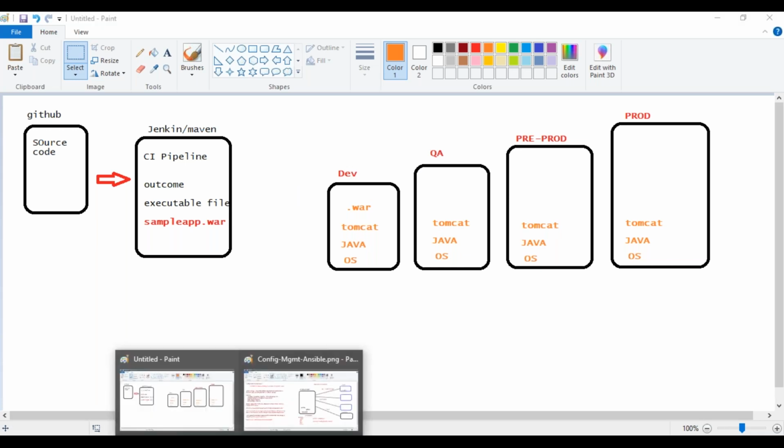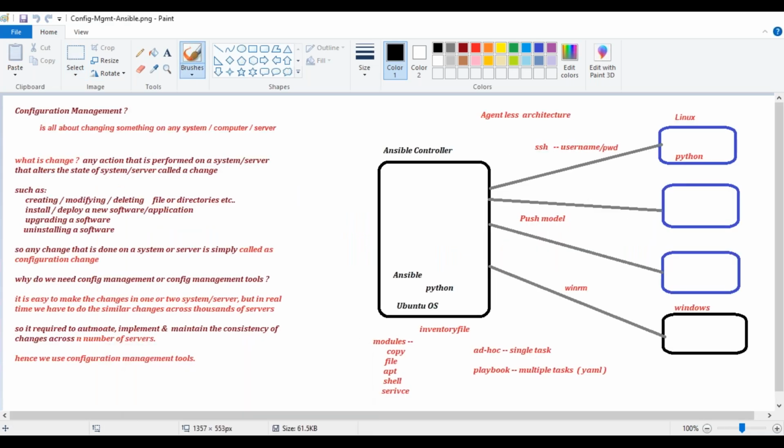Just getting you to the concept, today we are going to discuss configuration management. Configuration management is all about changing something on your system or any system or a computer or a server. That we call configuration management, team. Again, what is a change? I said, what exactly is a change if you think about it? Any action that we perform on a system or a server that alters the state of a system is called a change.